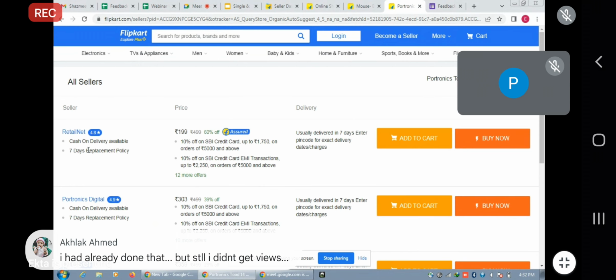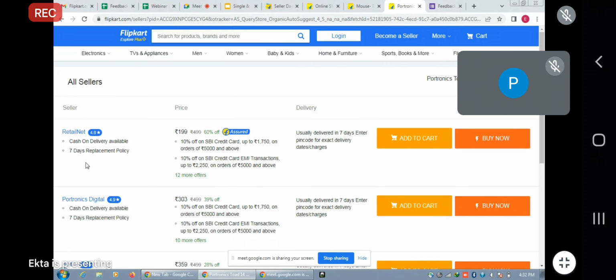But why are the chances of getting orders for Retail Net much higher? This depends on the rating, review, and price of the product. As new sellers, you don't have that many reviews and ratings, so we suggest you work on price. If a particular seller is selling at 199, then you may sell it at 198. The seller who has the least selling price will be visible in front. So you may list your product accordingly.